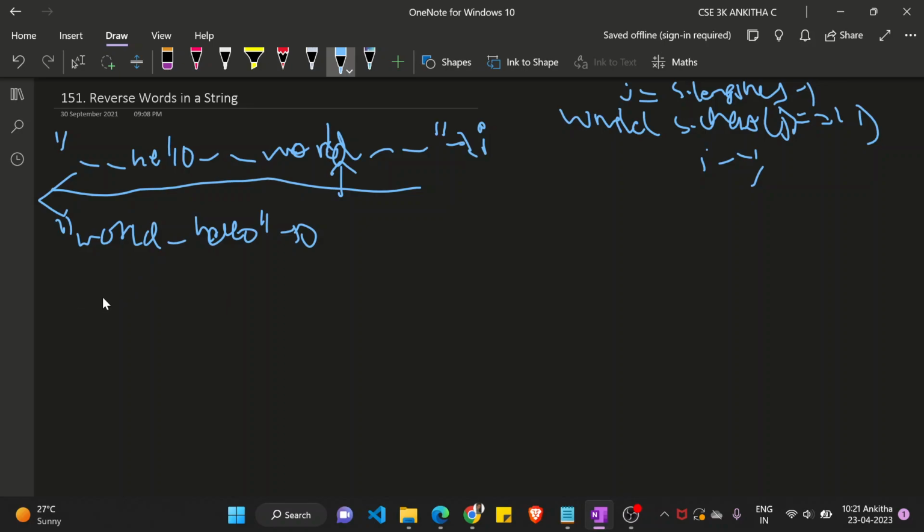Next, we need two variables. One is temp. This temp is required to store each single word in the string. And another string, resultant, is required to store the resultant string. The temp is for each word, and the resultant string is used to store the entire resultant string.